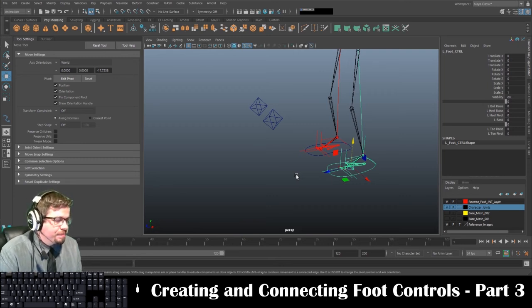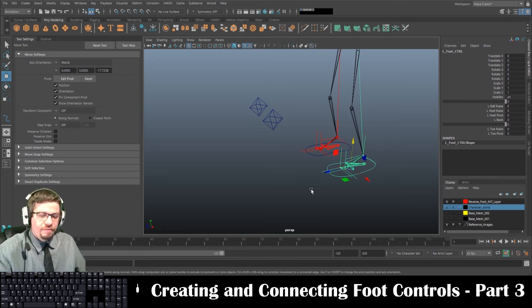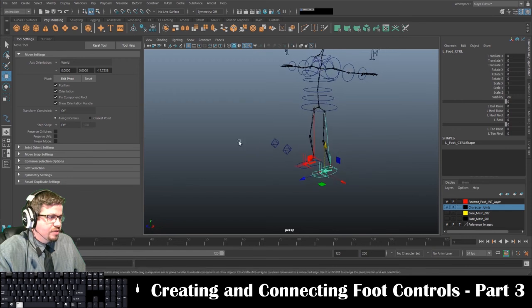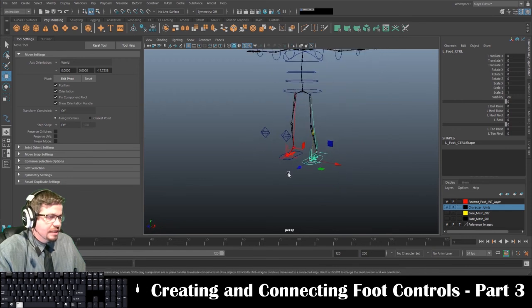And anyway, that's all I've got for you in this video. And that covers everything on how to connect the foot controls and knee controls to the controller, right? The joints to the controller. So we've got it all set up. And now officially, our rig is almost 100% complete.